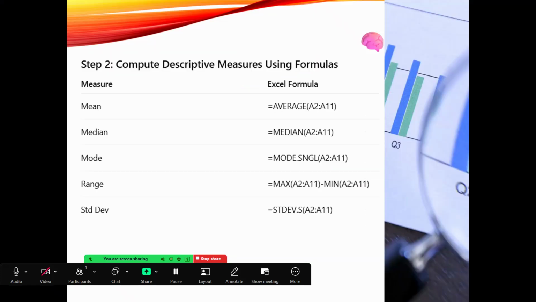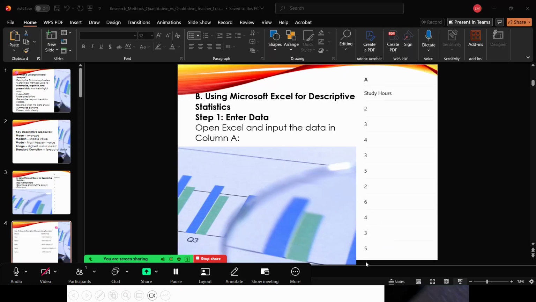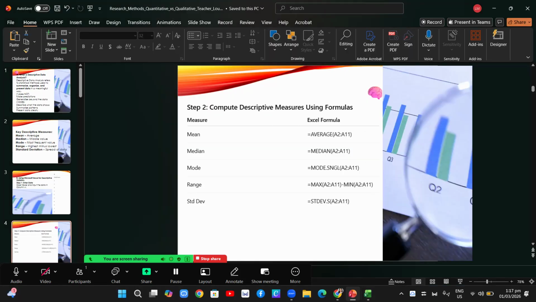we will compute using the formula first from Excel. So when you compute the mean, this is the formula, equals average, and then you will highlight the values in the cells. And this is for the median, this is for the mode, and the range, and the standard deviation. So let's practice this for a while so I can show you how to compute using Excel.